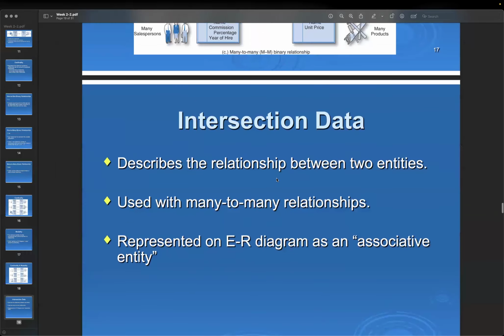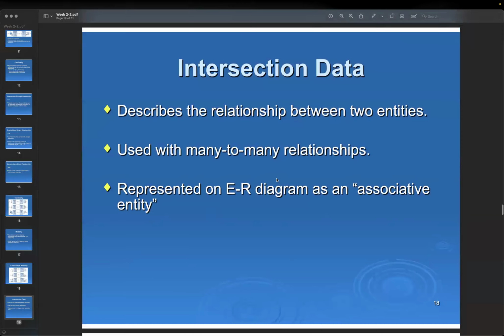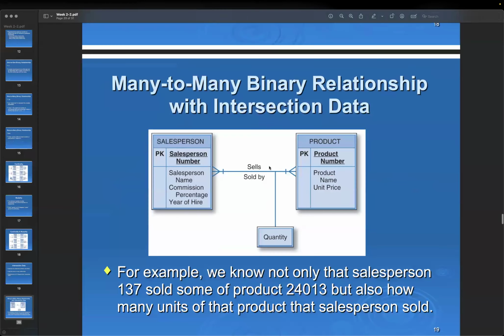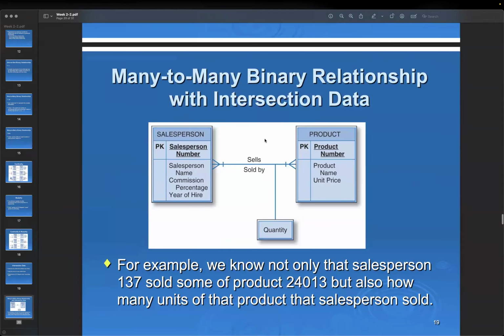We also have something called intersection data. That means how can we describe the relation between two entities, maybe with a many-to-many relationship. We can present it on the ER diagram as an associative entity. If you have some intersection data, that means the salesperson sells it, and then we add something like the quantity. Because it is many to many, we show it this way.